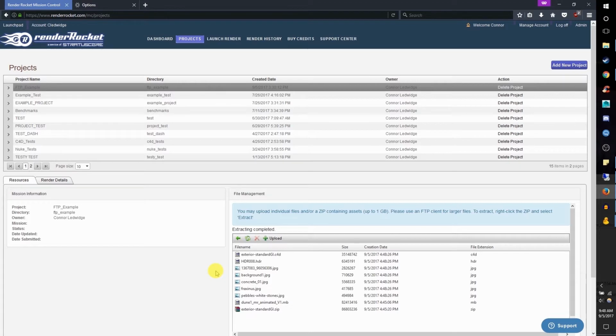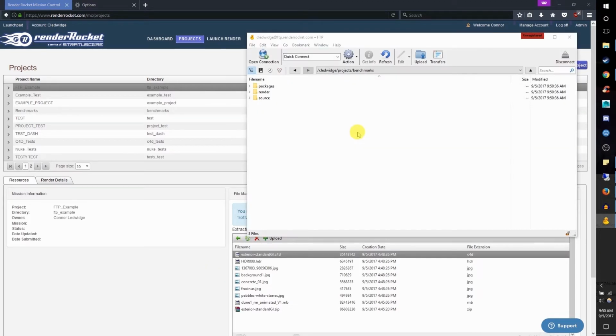Check out our other videos if you need help with launching your job. Using FTP is a really useful way to download frames as they complete on the farm, as this way you don't have to wait for the entire job to finish before grabbing completed frames. Just navigate in the FTP to the Render directory. In here, you'll see all of the jobs you've run, and inside them you'll find your individual renders.